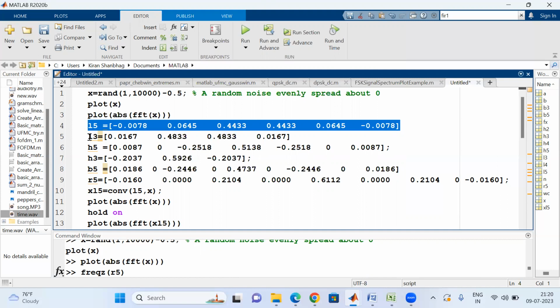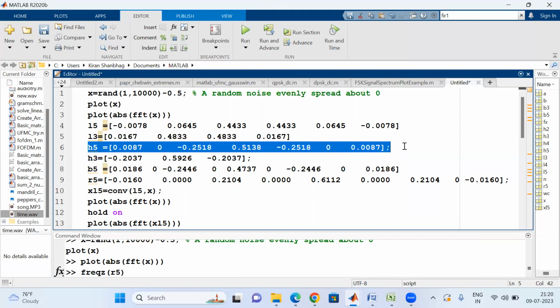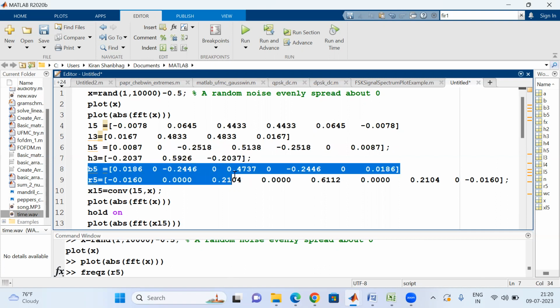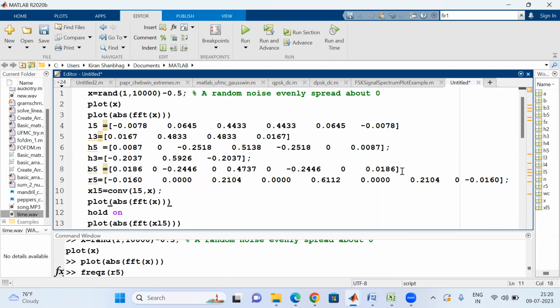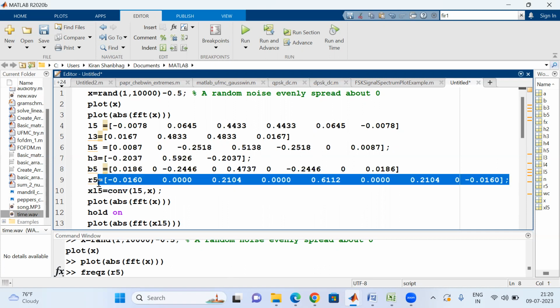The second one is L3. Other than the first sample, this is the 0th one, first one, second one, and third one. It has 4 samples. Then there is one more, H5. It has how many samples? 1, 2, 3, 4, 5, 6, and 7. Even though this is a 0, it still counts, for some reason which I will explain to you in the class. Then there is H3, which is only 3 samples wide. Then there is B5, and one R5. Their length is somewhat larger.